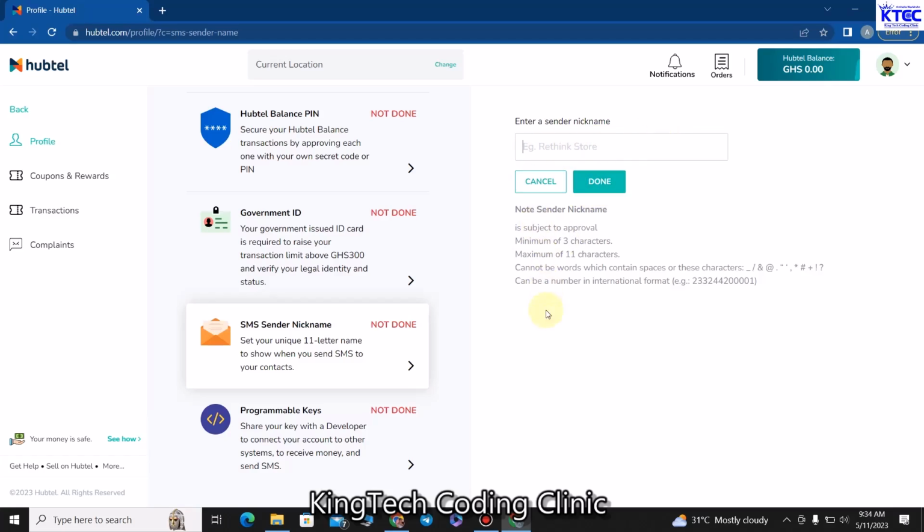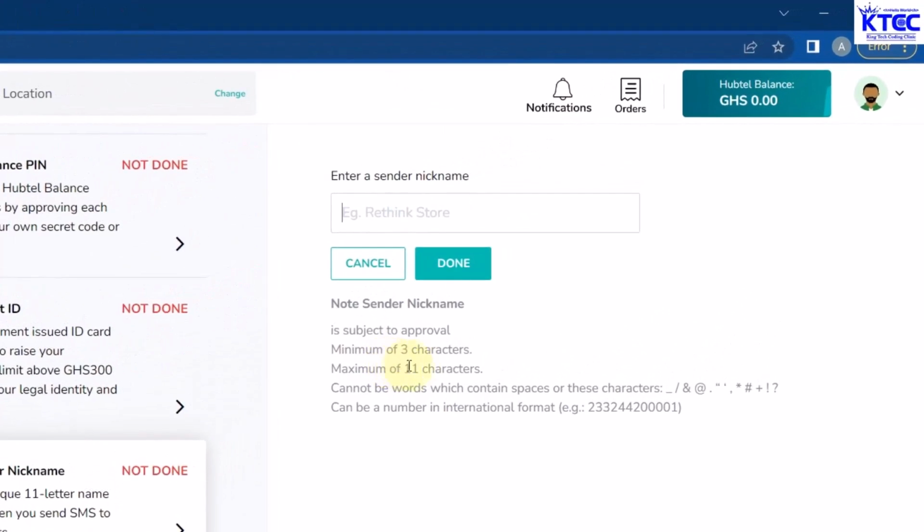Now there are some things you need to follow. It said it's subject to approval. It has to be approved before you can use it. Minimum characters you can use is what? 3 characters, and then maximum is 11, meaning it shouldn't be less than 3, it shouldn't be greater than 11 characters, and cannot be words which contain spaces or these characters. You see these characters here, you don't have to include them, and then there shouldn't be spaces in between. It can be a number in international format.